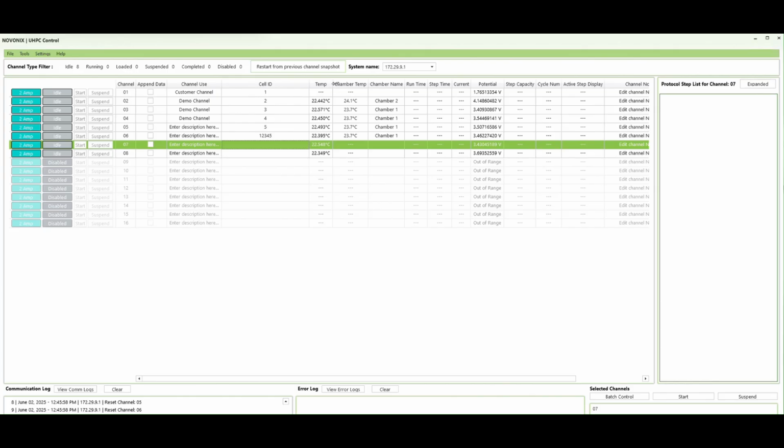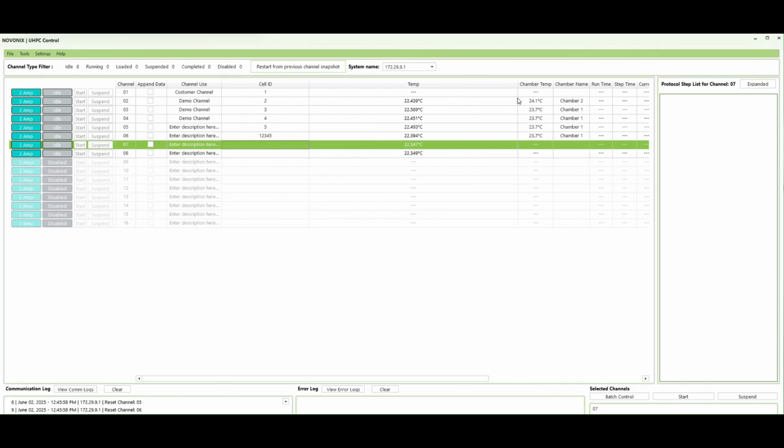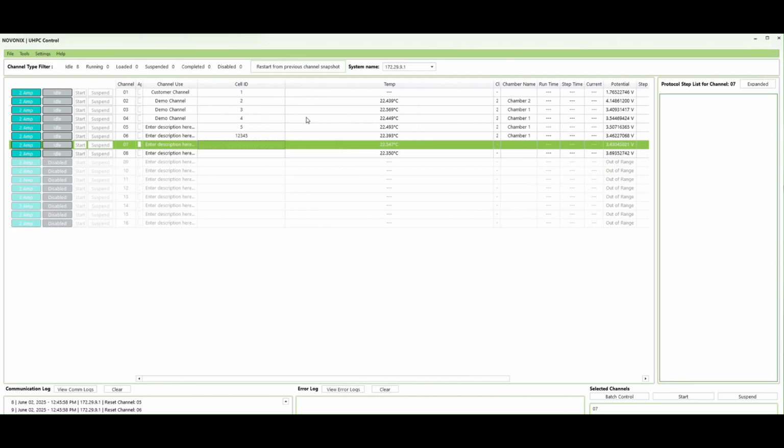Next, columns can actually be resized. You can drag them in larger or smaller sizes and reorganize them any way you like.